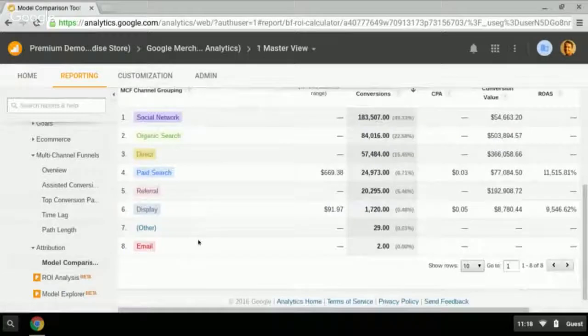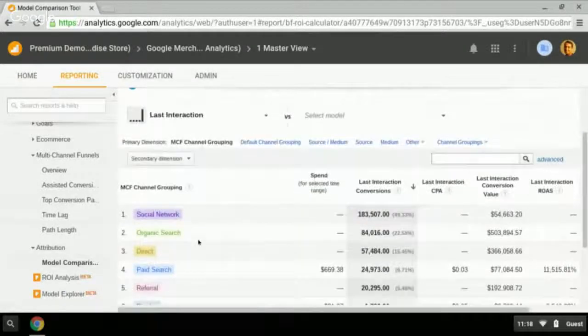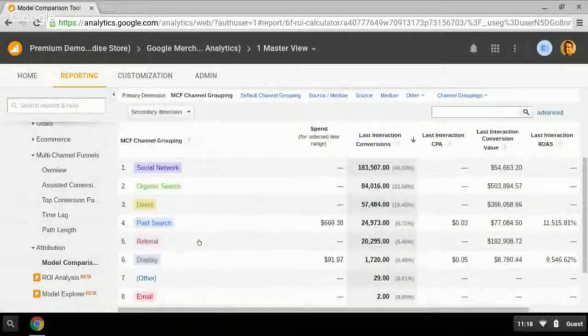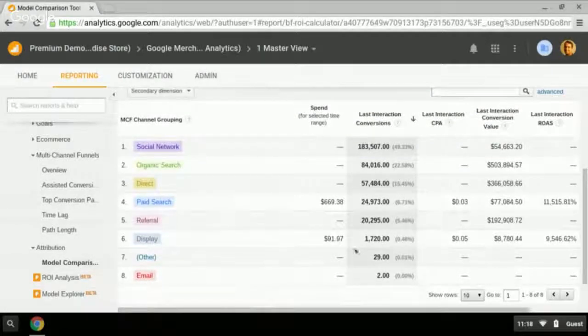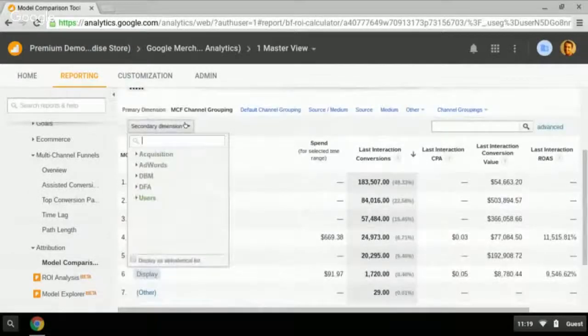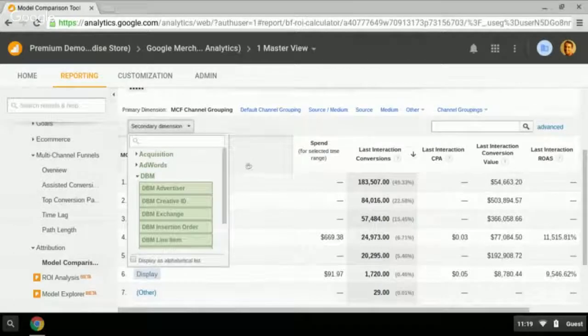So now once you have a higher level sense, you can get into the model comparison tool and you can see at a channel level how many conversions display is driving. So your DBM would just feed into here. You can apply a secondary dimension here to just look at specific DBM-specific conversions.